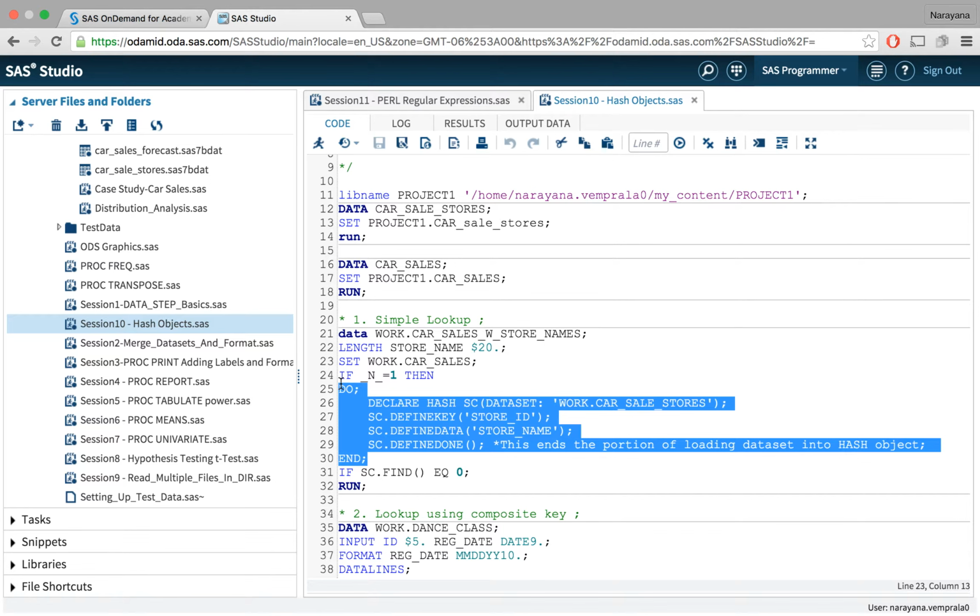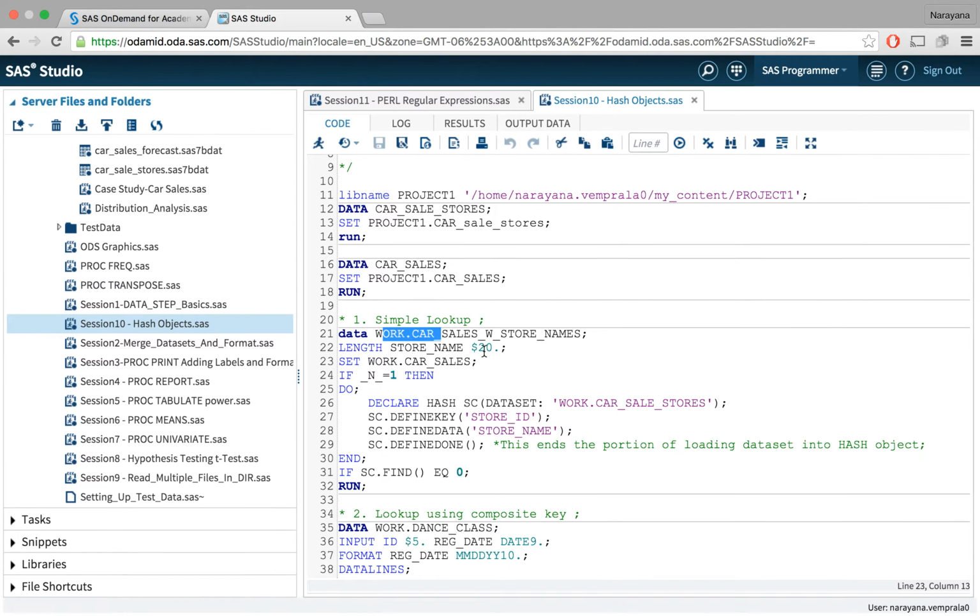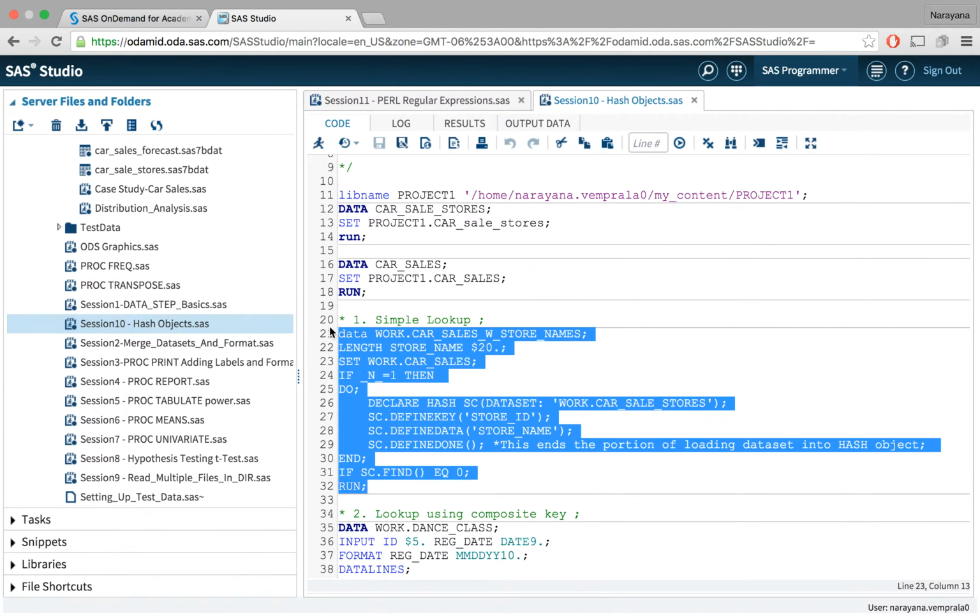That match is done using the find function. So what we are going to do in this find function is, for each and every record in car sales, we are going to find a match from car sales with store names. If the match is found, we are going to retrieve the store name from the car sales stores dataset, and that is going to be returned to work.car sales with store names. So let's run this code.